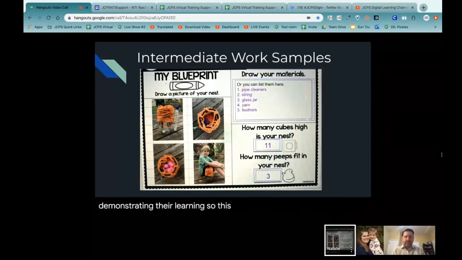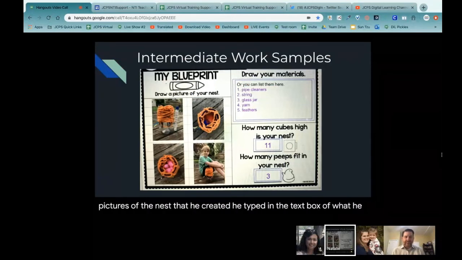So this is actually from a different challenge. This is not from the egg drop. This was from a build a nest challenge for your birds or peeps. And so you can see that this student inserted some pictures of the nest that he created. He typed in the text box what he used for his materials, and then he typed in the text box how tall it was and how many things fit inside of it. So his was very tech savvy with his typing and his insertion of pictures.